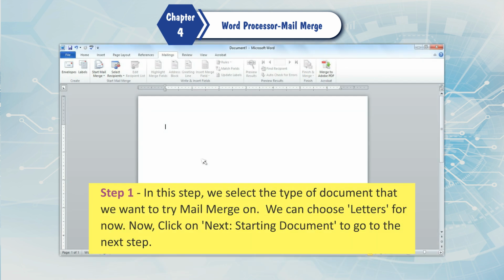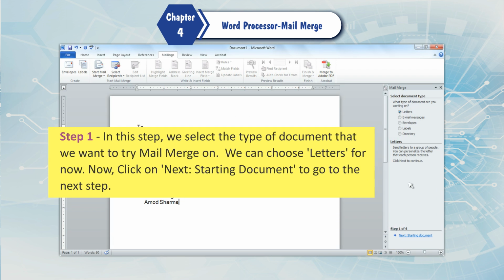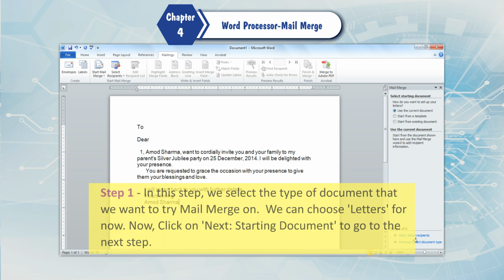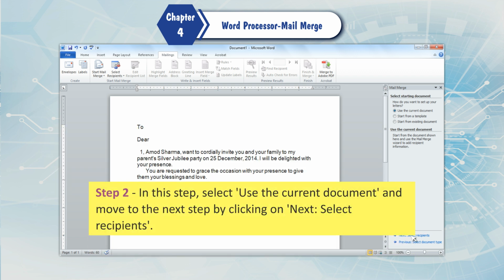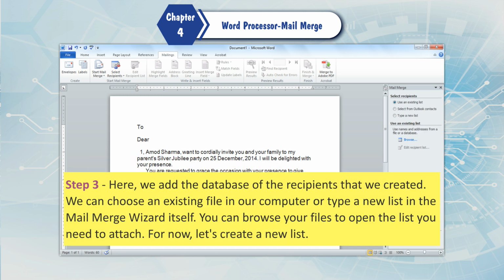Step 1. In this step, we select the type of document that we want to try mail merge on. We can choose letters for now. Now click on Next Starting Document to go to the next step. Step 2. In this step, use the current document and move to the next step by clicking on Next Select Recipient. Here, we add the database of the recipients that we created.